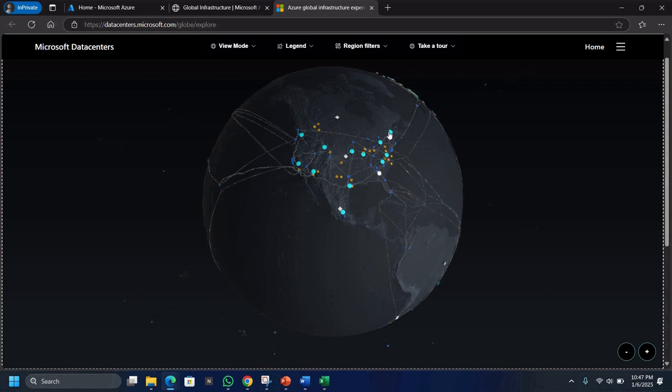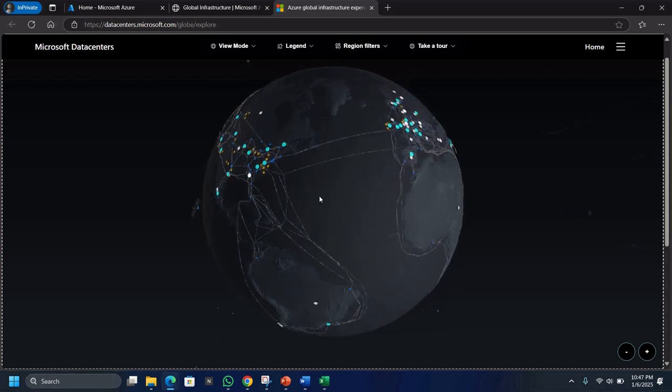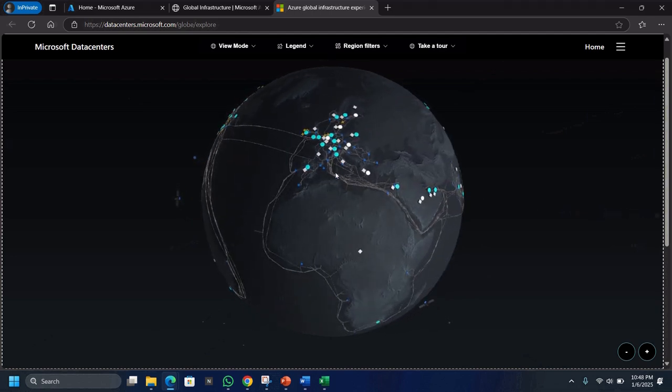Canada is somewhere here. So let's look at this Canada East, this Canada Central. So there are two regions in Canada, Canada Central and Canada East. And we have one region in Mexico. The other ones that you're seeing here are regions that are located inside the United States of America.